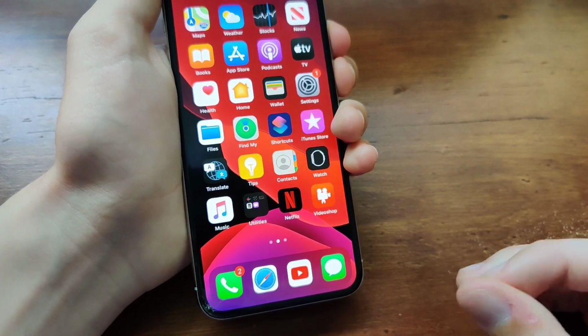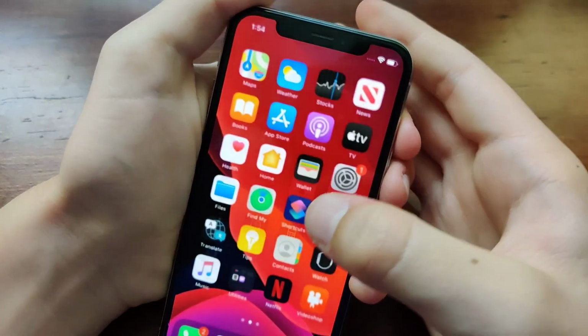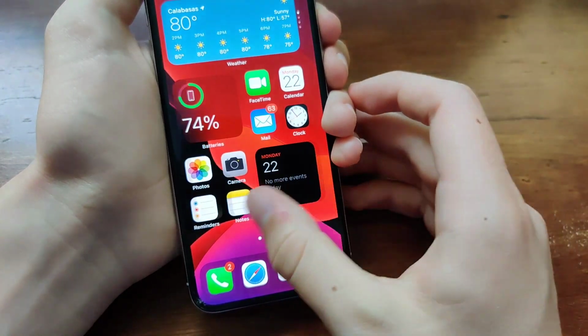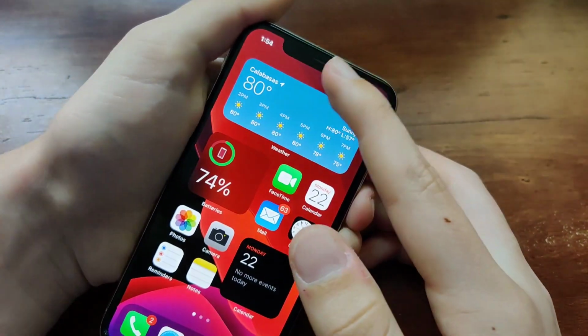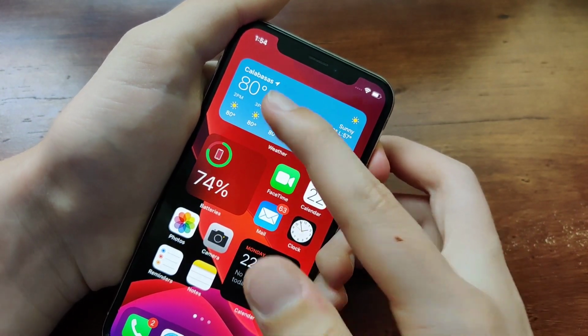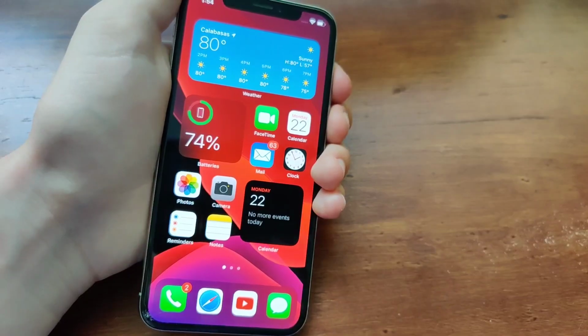You could also do that with any kind of phone call. So let's just say someone is calling you, even though I don't have any service on here. Then it will pop down a little notification and say someone is calling you. So very, very cool.